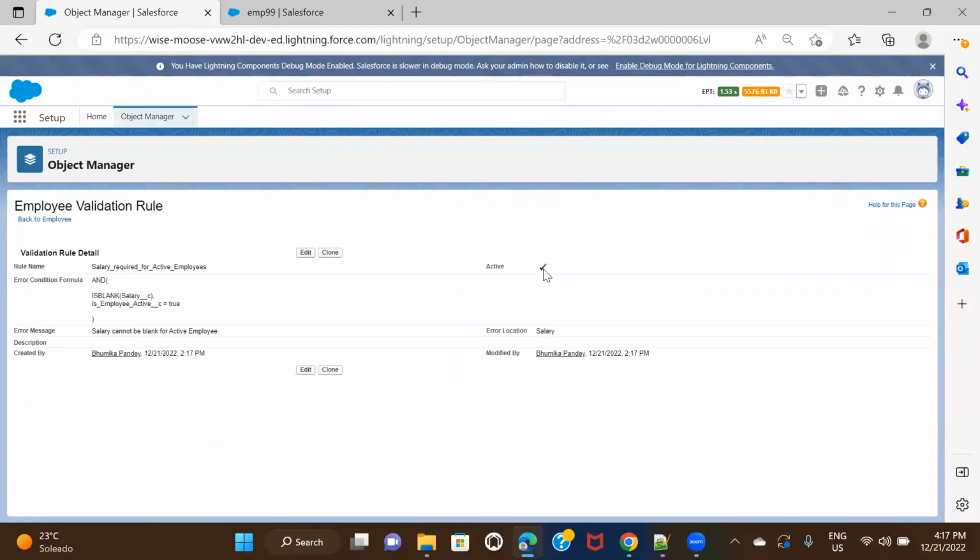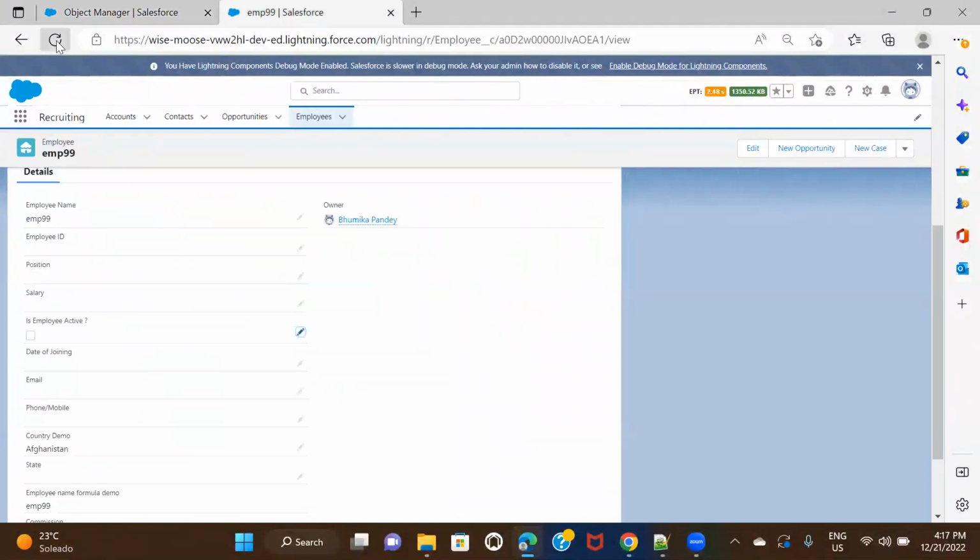And also this is marked as active. So let's say if your validation rule is not working, then you also need to check if it is active or not, because you can deactivate this if the validation rule is not required. Okay. So now I have this validation rule. Now let's go ahead and try to create an employee record and see how it works.